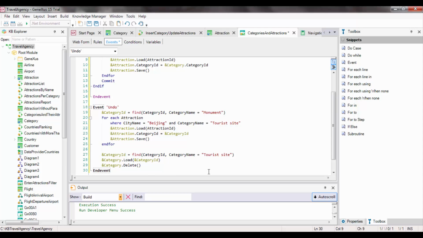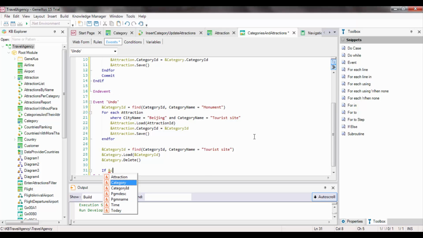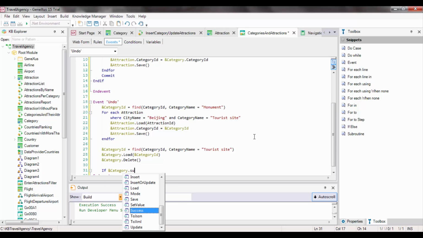Lastly, let's not forget to do a commit to confirm that the changes or deletions should be effectively made on the database. So, in the event of a system failure, due to the rollback performed by databases when they recover, the records that had been changed or deleted will not be restored. We know that if some of the attractions couldn't be updated, the category delete will also fail. In this case, we can ask if the category was successfully deleted to perform commit. We type the following.